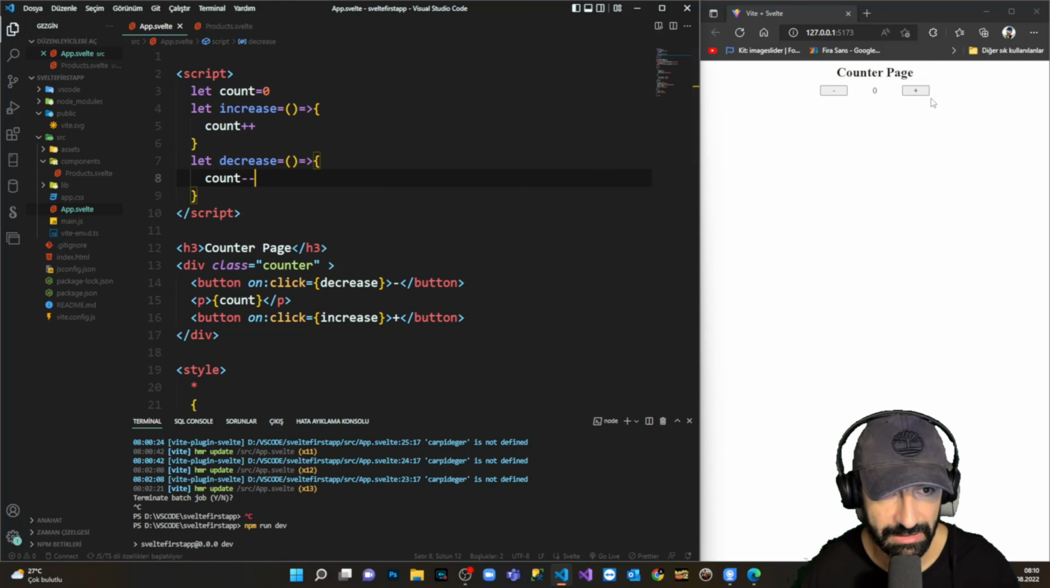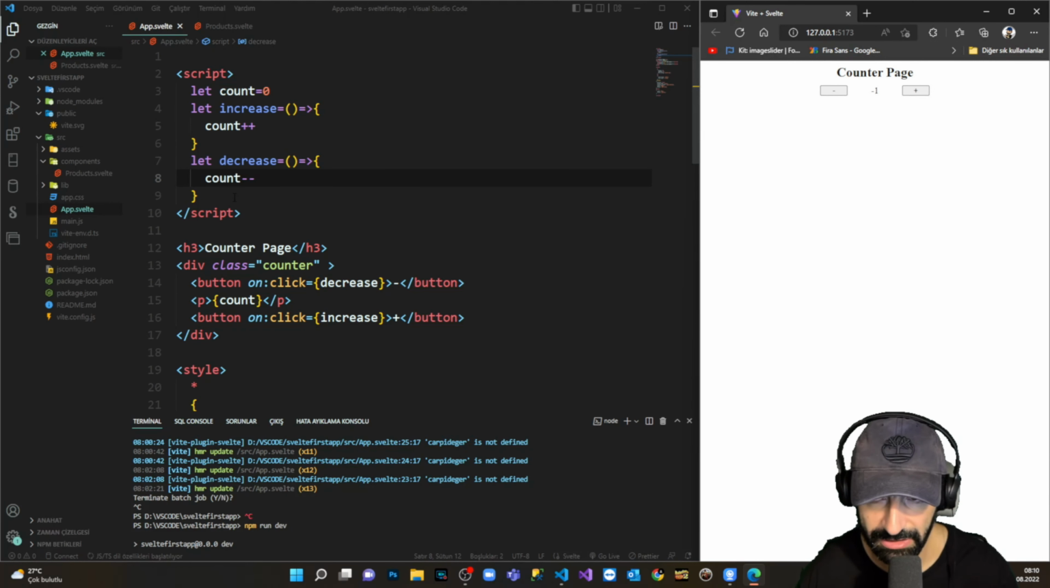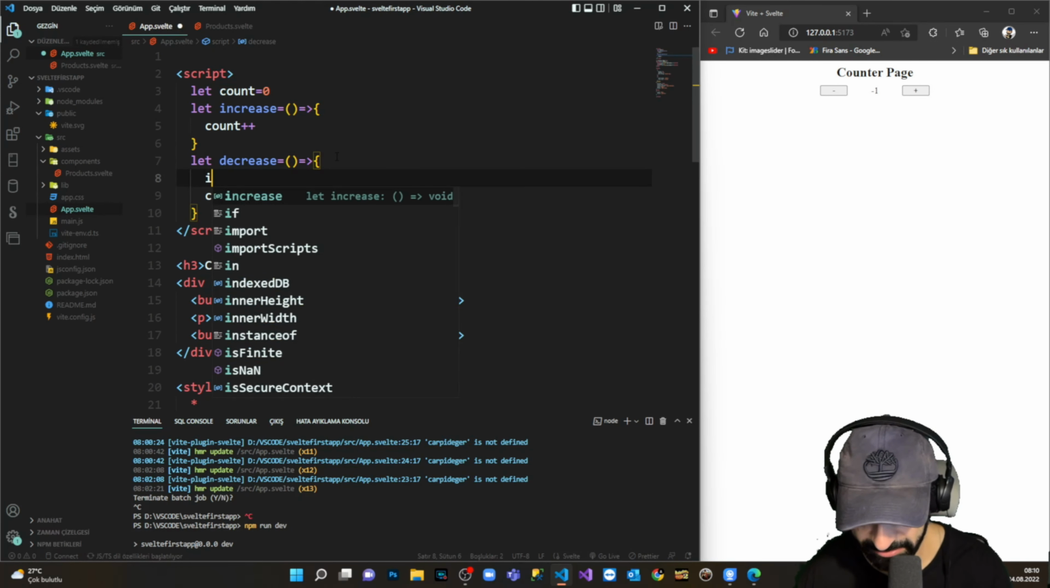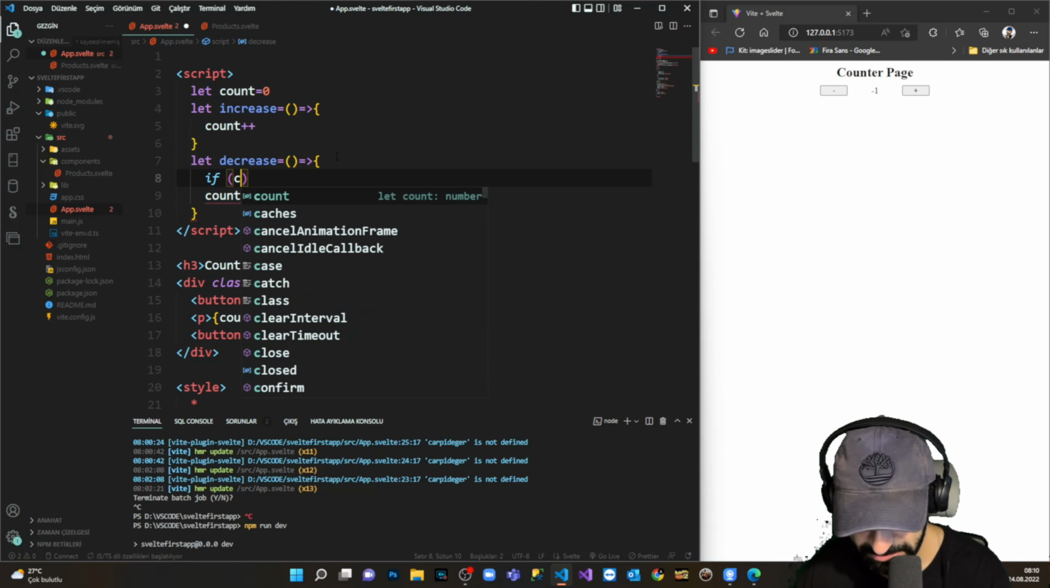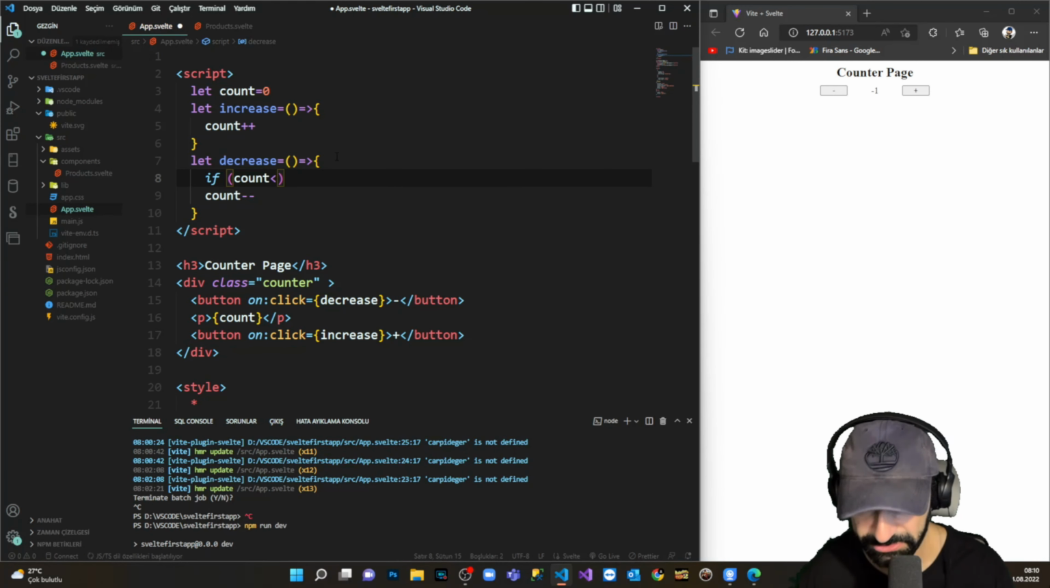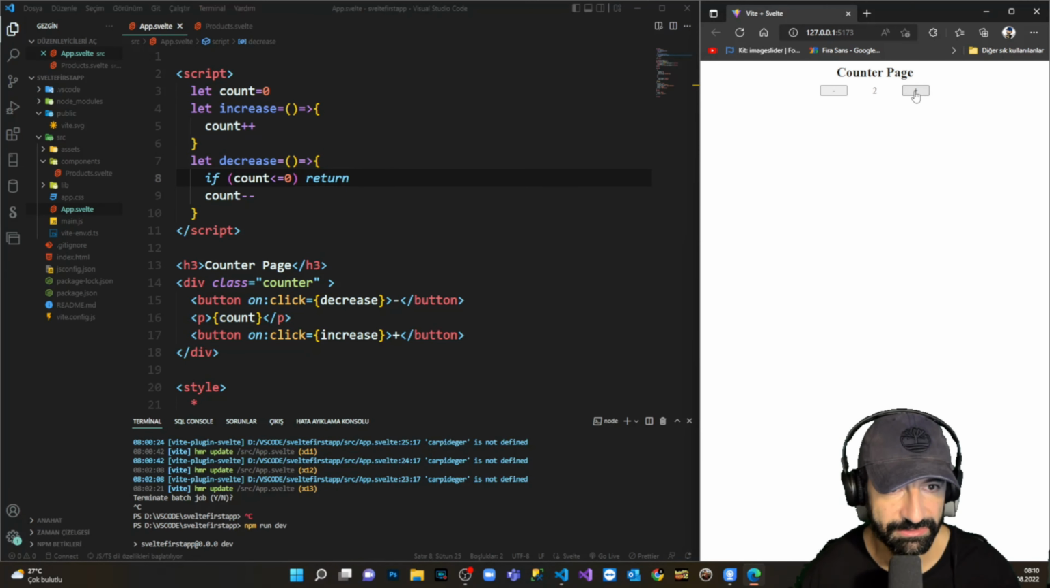Okay, let's see now what's happening. The minus value is okay, but I don't want this happening. If count is less than or equal to 0, then return. I don't want to continue it. Let's increase once again and decrease it. Okay, now we're good to go.